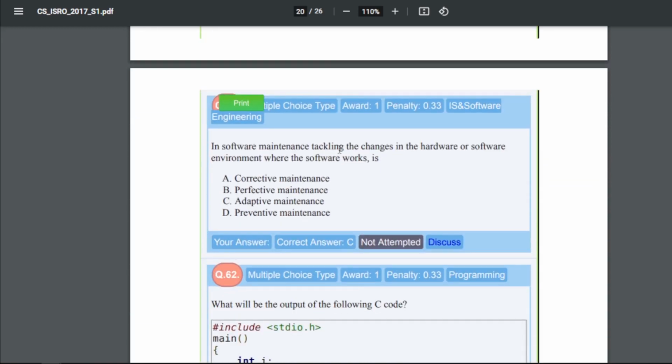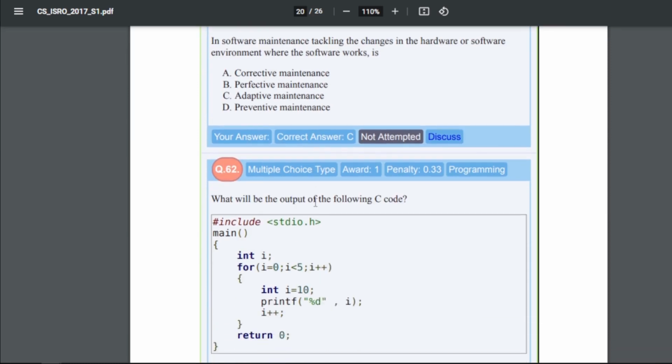Now next question is asking, in software maintenance, tackling the changes in the hardware or software environment where the software works is what? So for this, answer is C, that is adaptive maintenance, right? Basically, adaptive maintenance is nothing but the modification of a software performed after delivery to keep it functional with respect to the working environment, right? So C will be the answer for this.